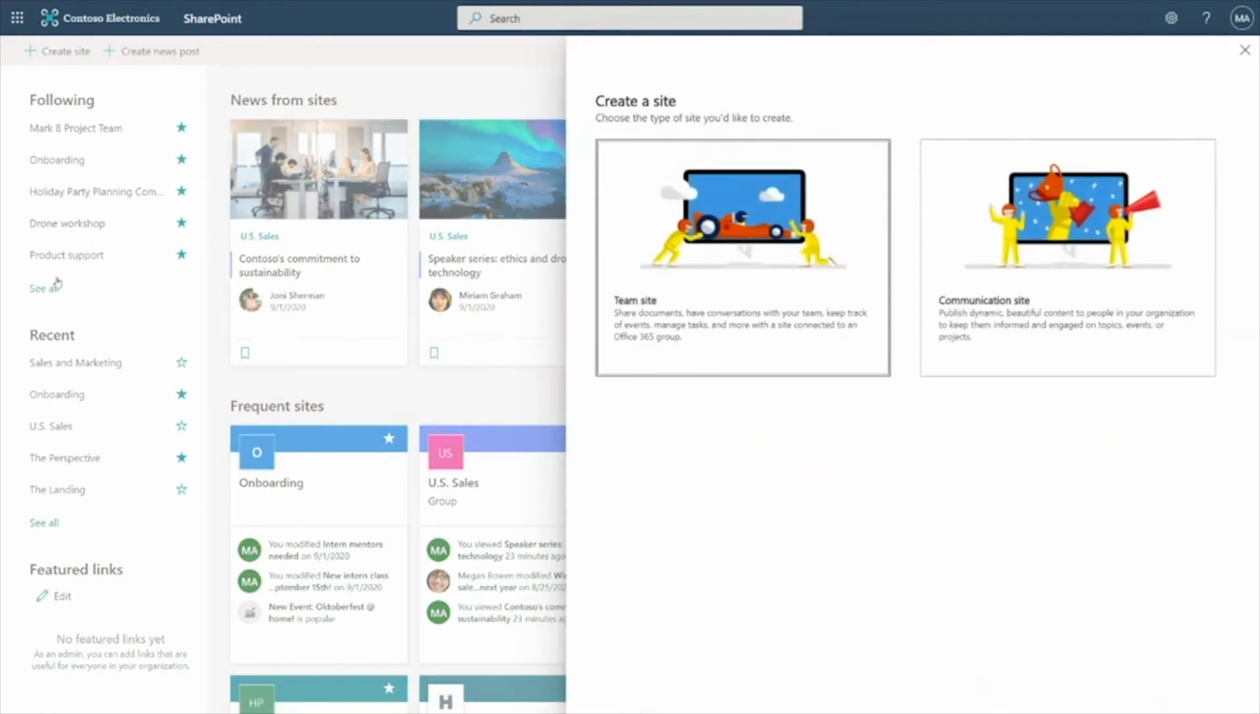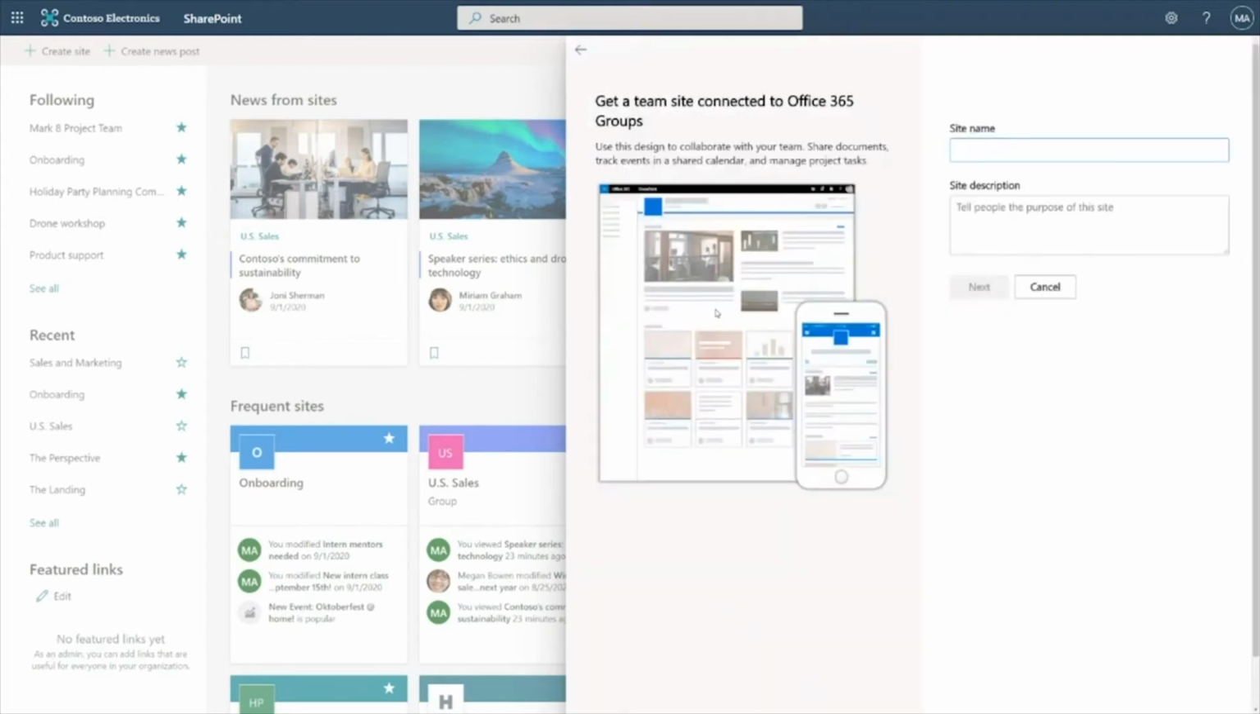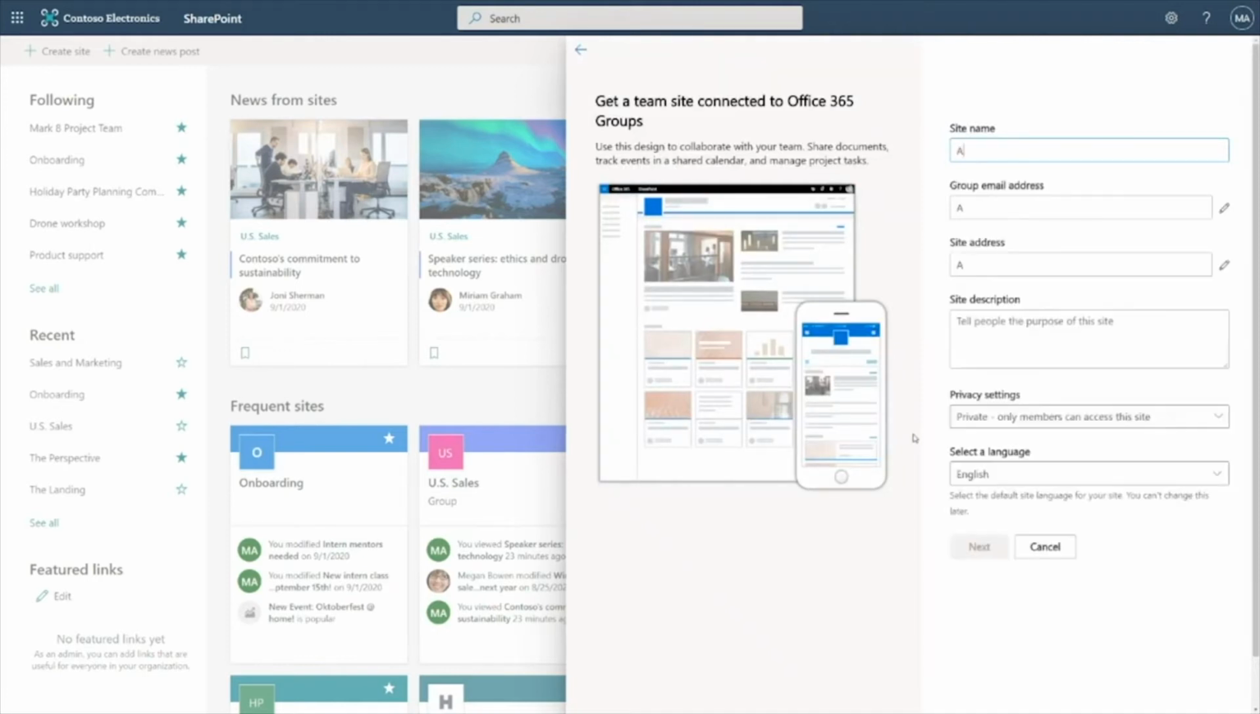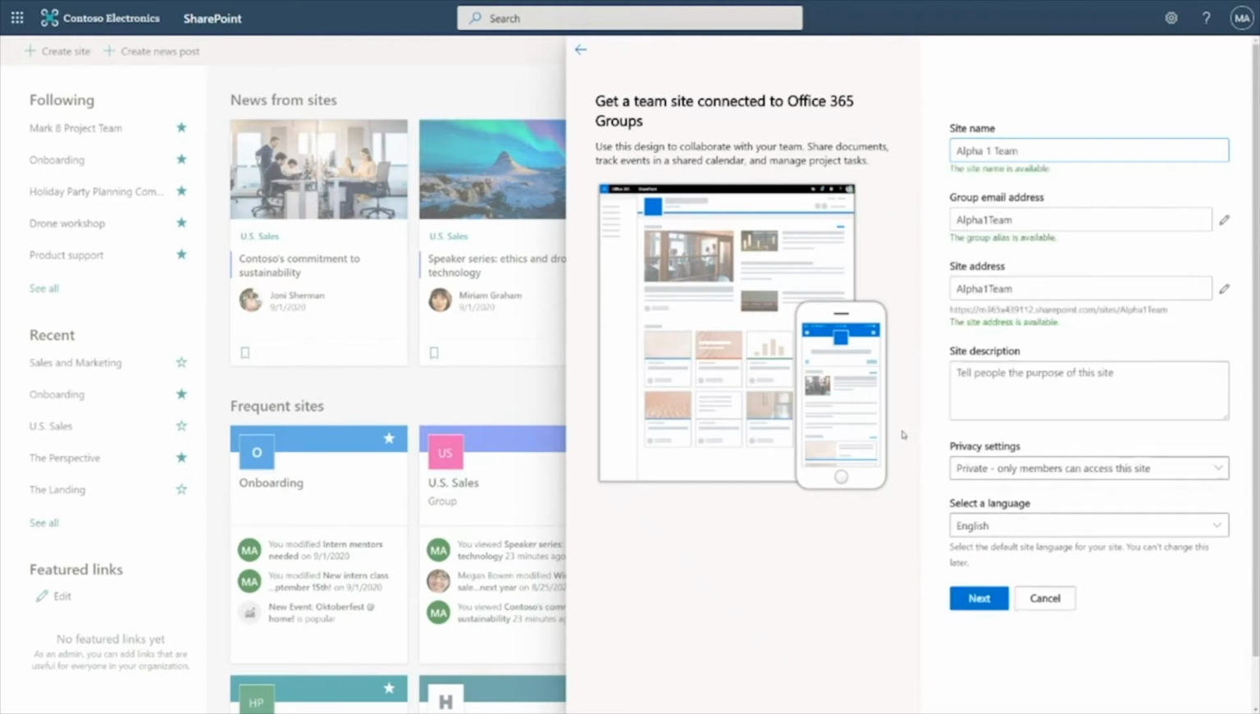Now we can choose the type of site that we'd like to create. I'm creating a team site since I'd like to have a place to collaborate with my group and jointly create and edit content. I'll first type in my site name, Alpha 1 Team. In creating a team site this way, you see that it also creates an equivalent group email address. This is a connected Microsoft 365 group.